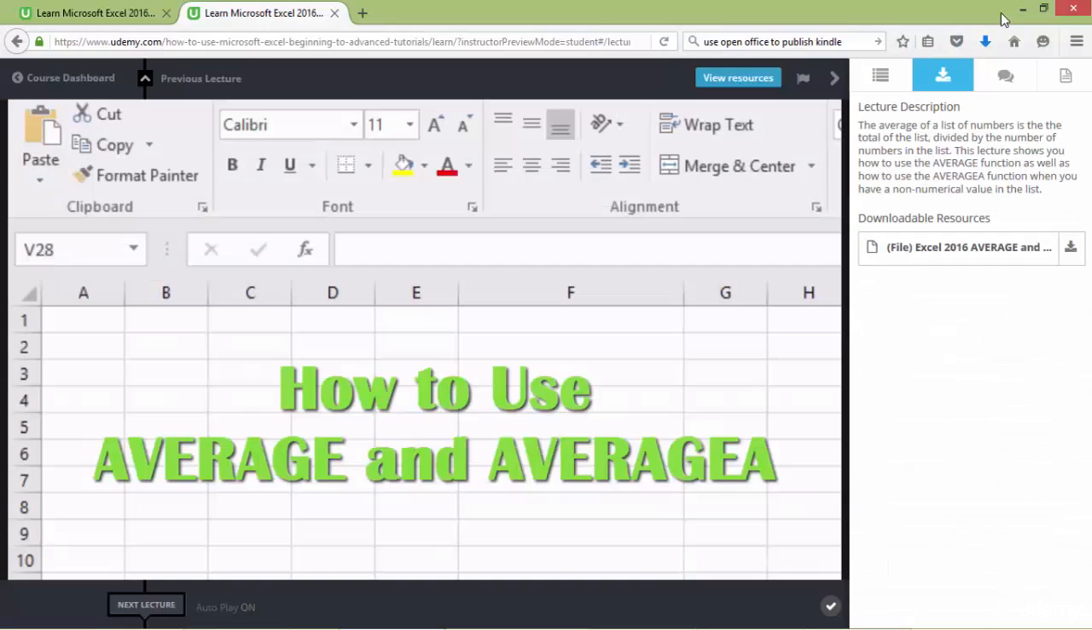Excel worksheet. So if we look at the Udemy dashboard, this is a view of the next lecture that's coming up on how to use the average and average A functions, and you'll notice that we have our video viewing window to the left, and then to the right we have the description of the lecture. And as long as we're clicked on this little icon with the download arrow, you'll see that we have downloadable resources here.